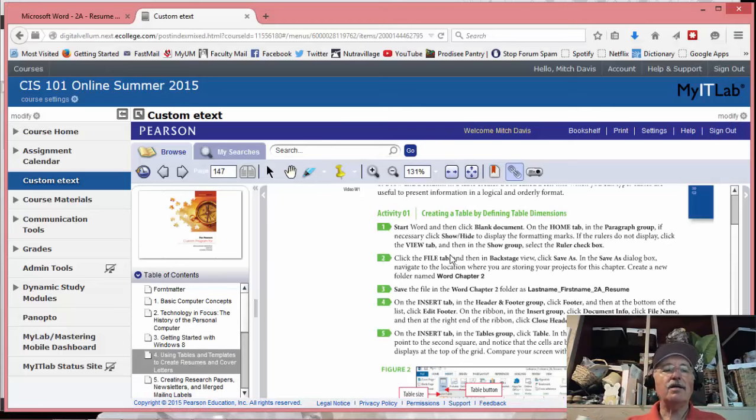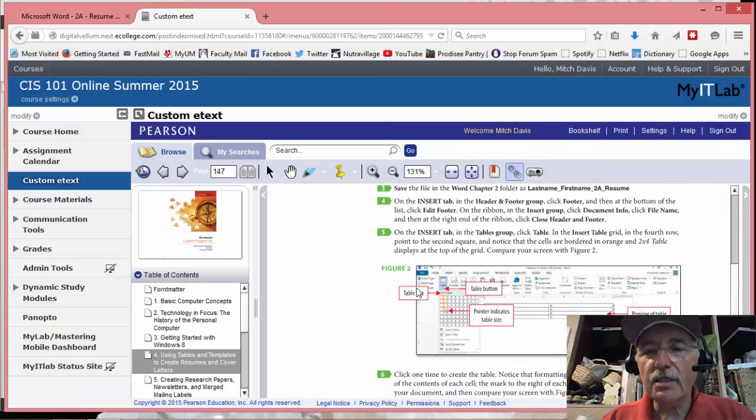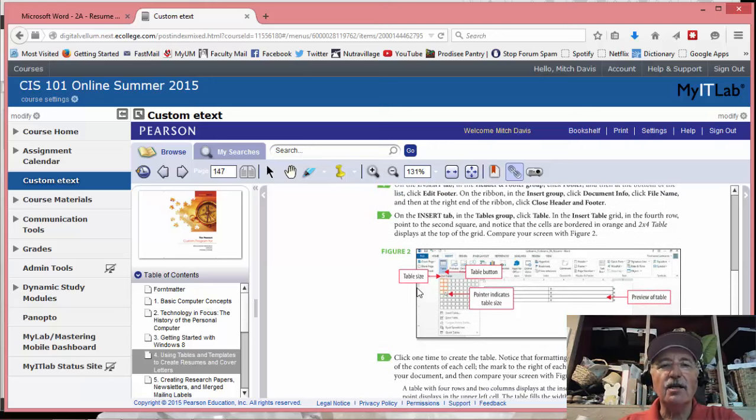And there you go. That's how you would work this course. You walk right through it, and it walks you through it step by step, telling you everything you need to do. That's the easy part.